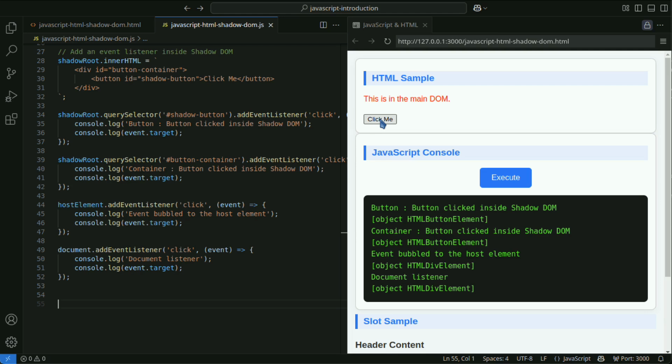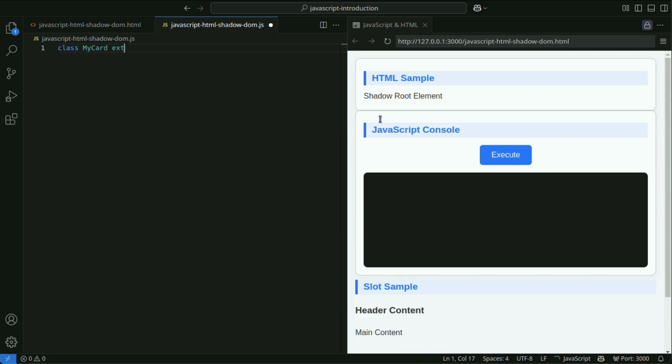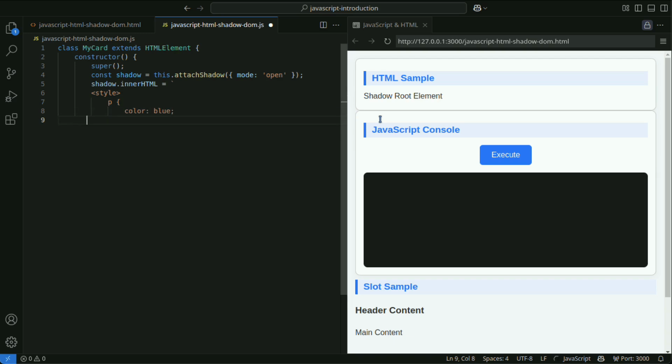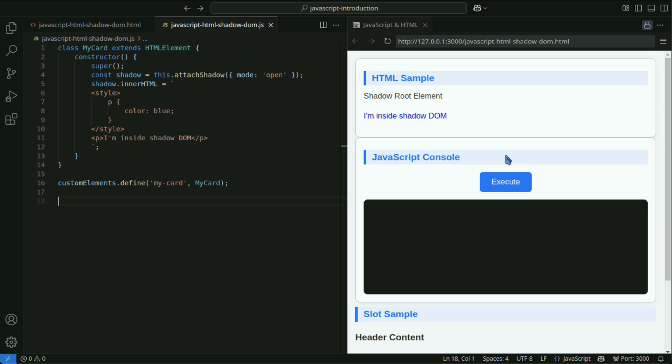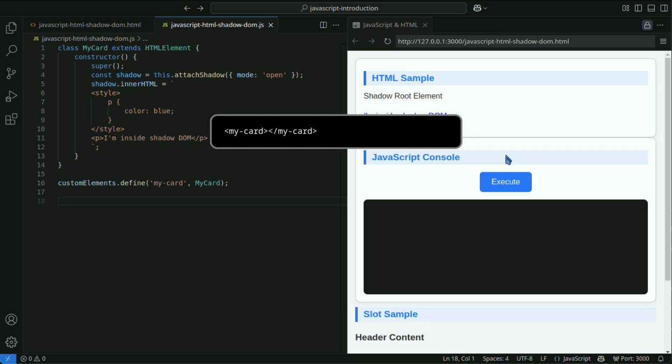Shadow DOM and custom elements are key components of web components. They are technologies used to create reusable and encapsulated UI components. The main document contains HTML like this. By using shadow DOM inside custom elements, you can build reusable components that are resistant to style conflicts.